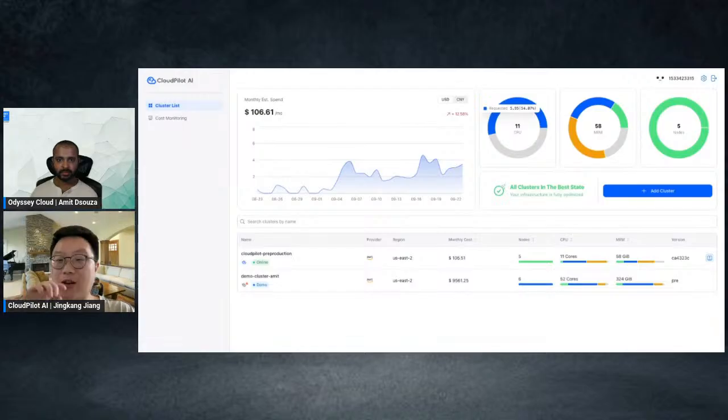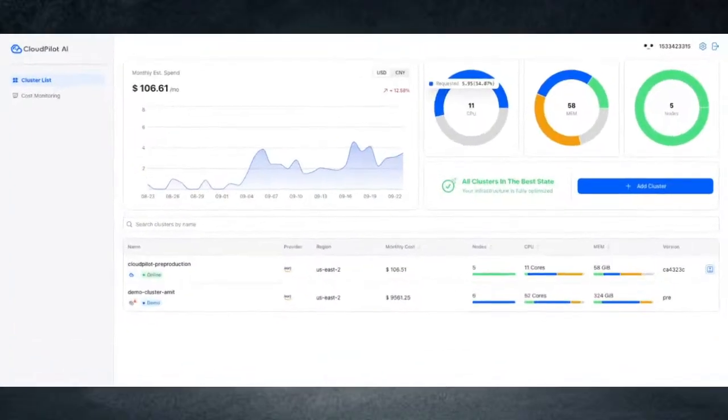So its allocation rate is 54%. It seems good, but actually you requested 5.9, and this is what you actually use. You only use less than one core. So the CPU utilization is just 4%. That's the problem. So how do we solve this problem?